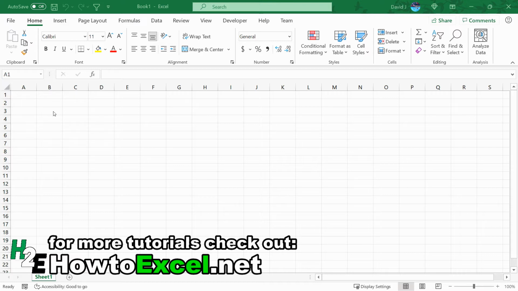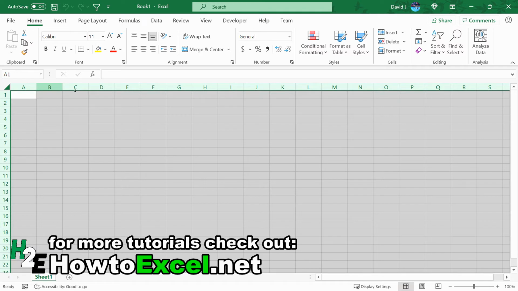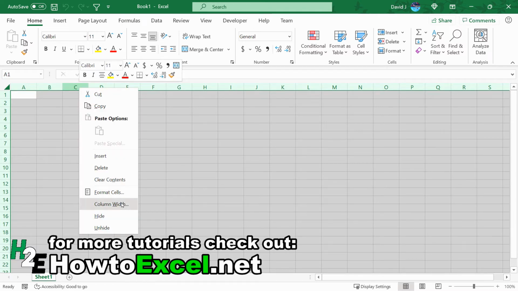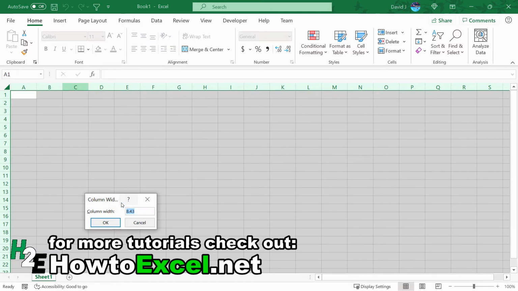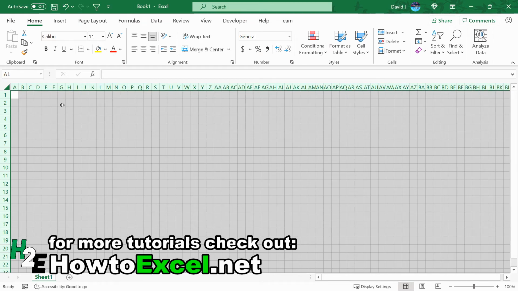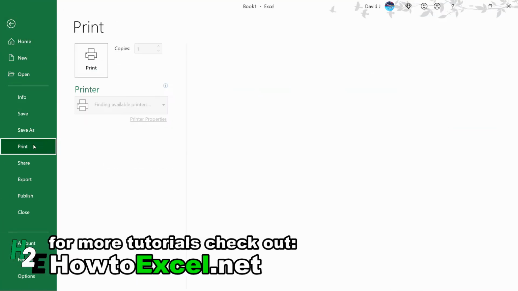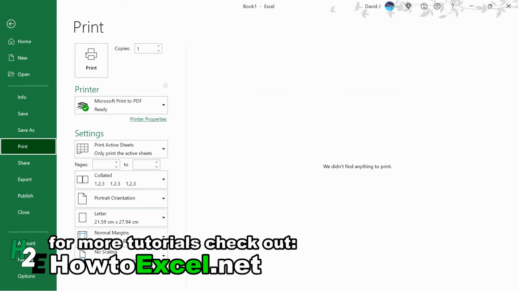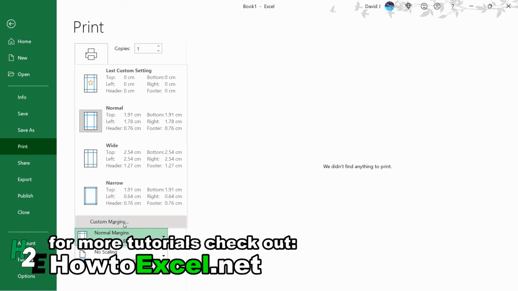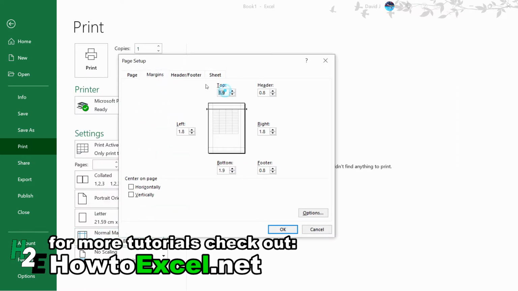So to change the column width, what I'm going to do is select all the cells, and on any one of these headers, right click, column width, and I'm going to just set it to 2, hit OK. And now what I'm going to do is change my printer settings, go to File and Print. And then on the margins here, I'm going to go to Custom Margins and set these to zeros.